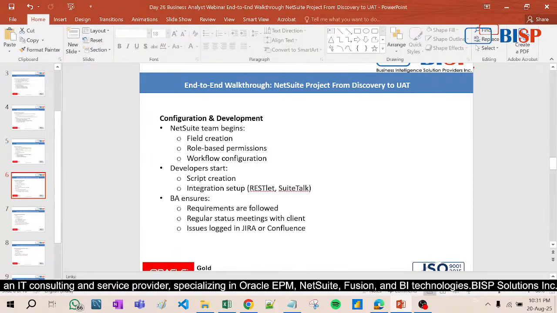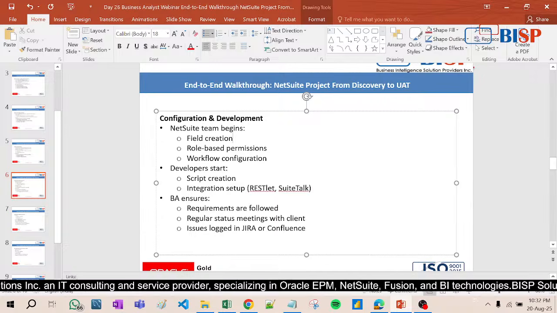Then we have to check that integration. What is that integration part, right? Integration setup. If it is in India, so see, every company wants different things, right? So that is why configuration and development are both different things. Okay, configuration and development. So the NetSuite team begins. First of all, identify exactly what type of role.